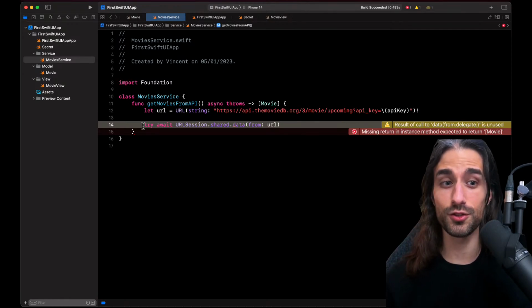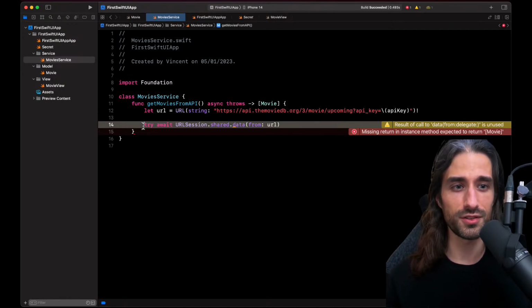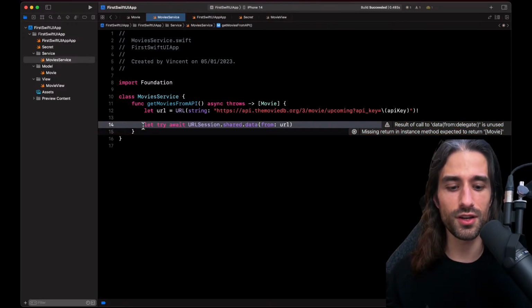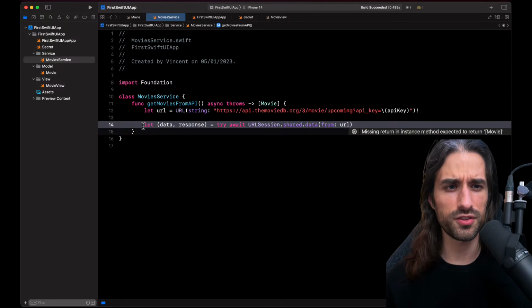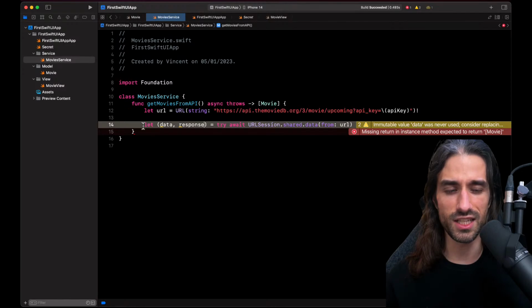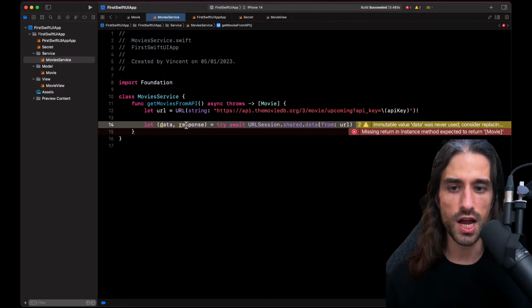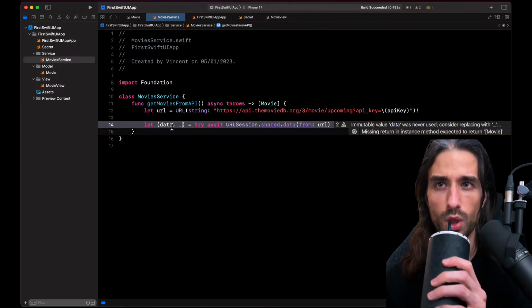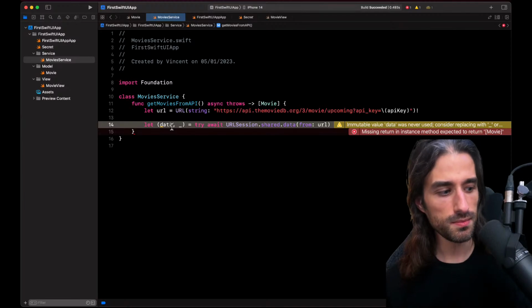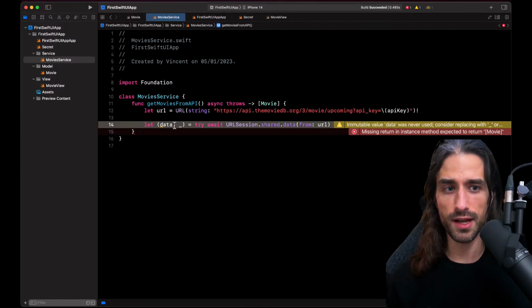Okay, now the call site to the method is good. What's missing is that we are not using the return of the method. So let's use it. This method returns a tuple that holds two pieces of data. First, a piece of data, actually, so it's really like binary data. It's the payload, the data payload returned by the network call. And the second one is what's called the response, and it's some metadata around the HTTP response that we received. Here, I'm actually only interested by the data, so I'm going to ignore the response. So we have the binary data.